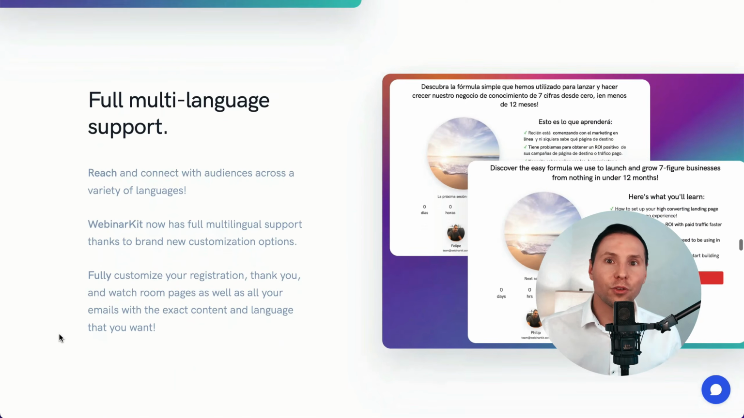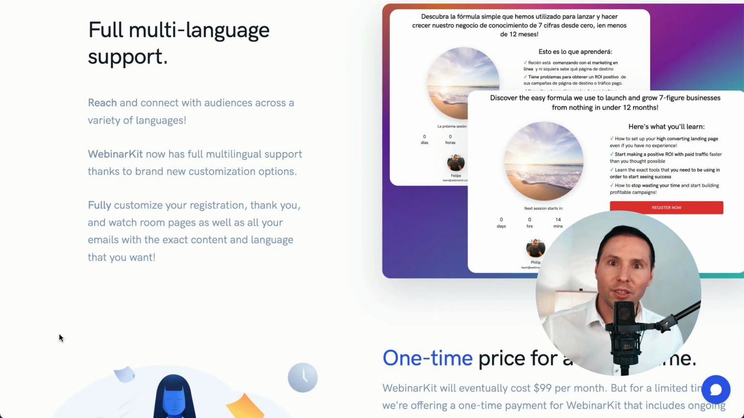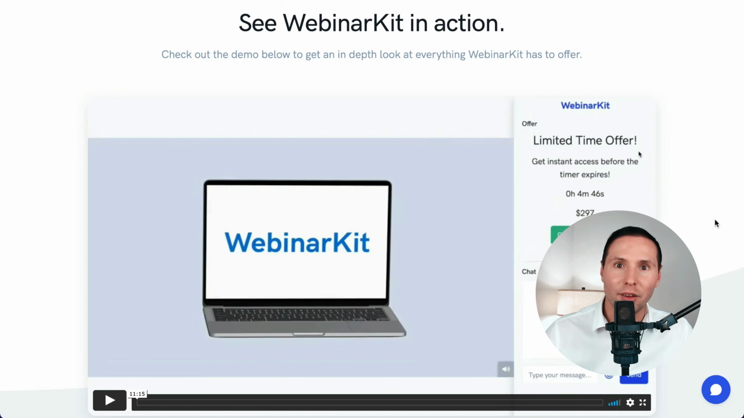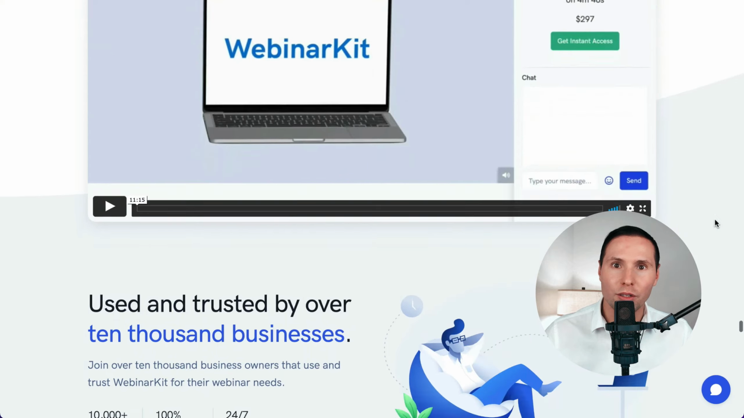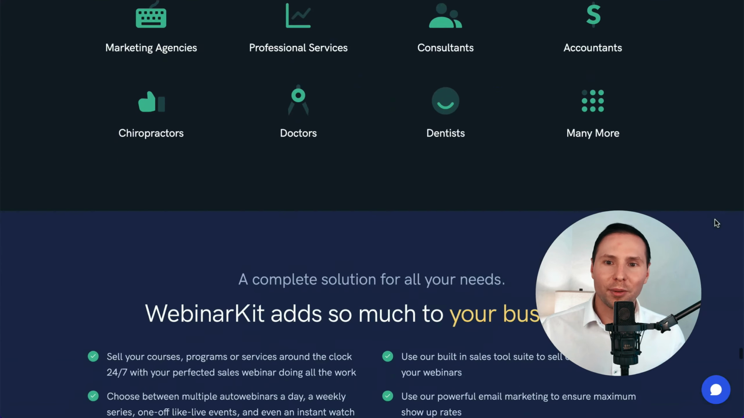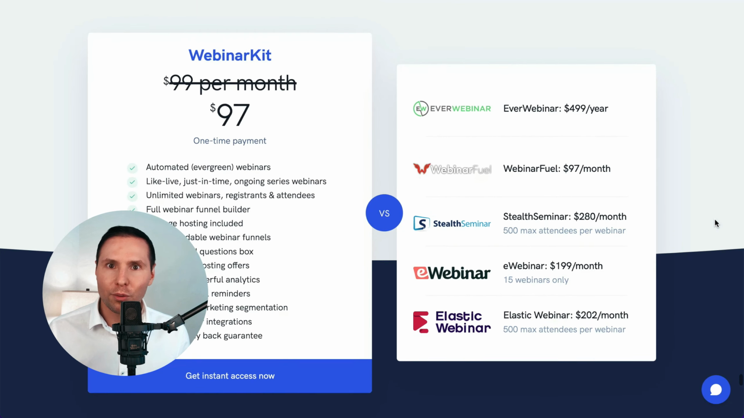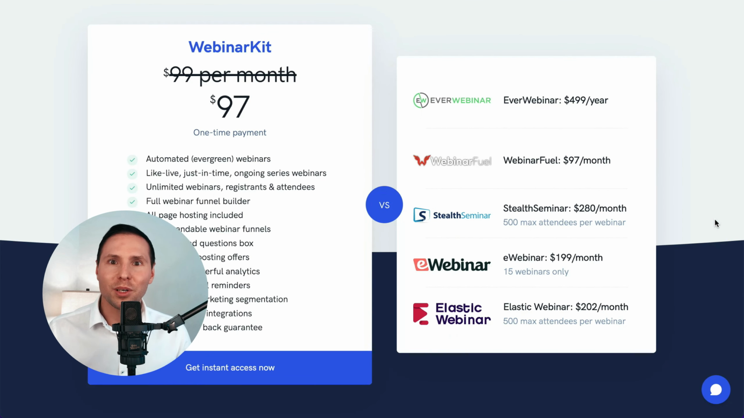The software also has full multi-language support, which basically allows you to translate any page of the webinar funnel into different languages. Definitely check out the demo video to get a feel of the simple user interface and how the software works. On this sales page, you can learn more about the benefits of WebinarKit. You can also check out the price comparison with other webinar platforms. As you can see, WebinarKit is a much more affordable option during this special offer.